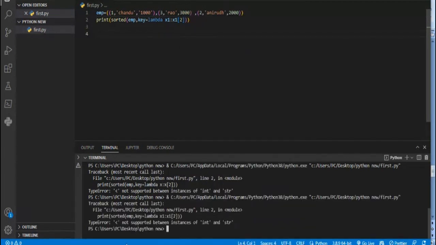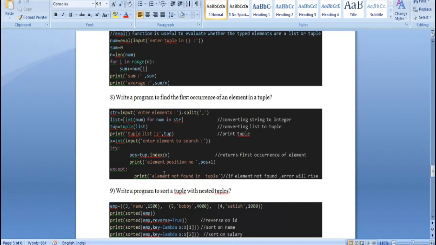Int and string. Okay, I don't know what this error here is about. Same thing, key equal lambda here. If you want to sort on salary, you have to use lambda x: x[2]. So like that, simple.